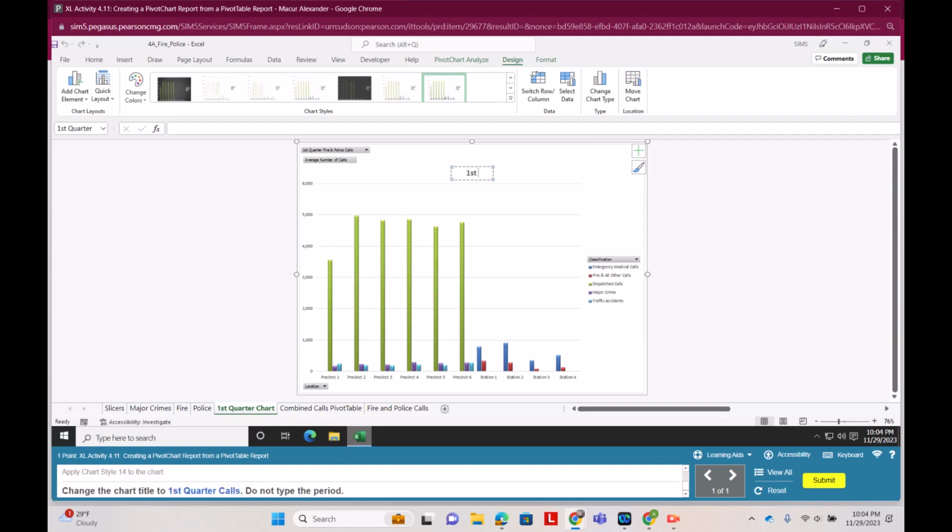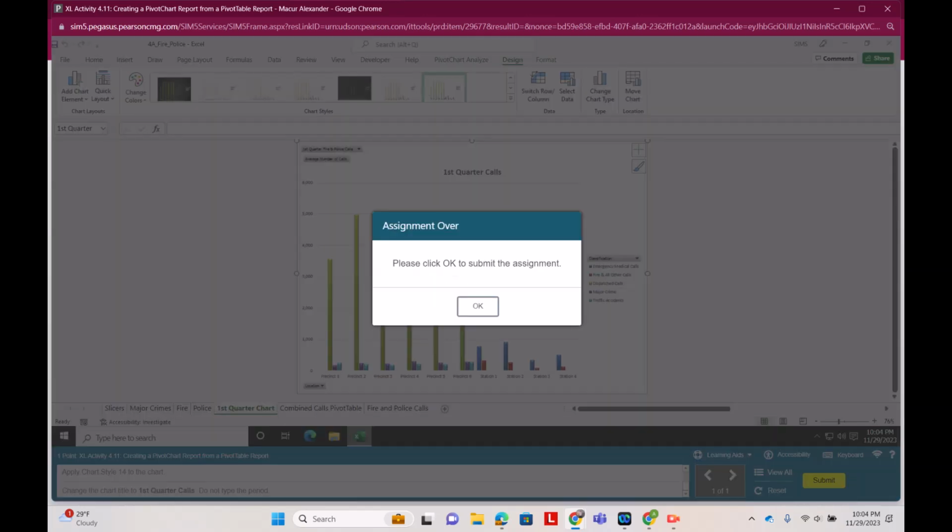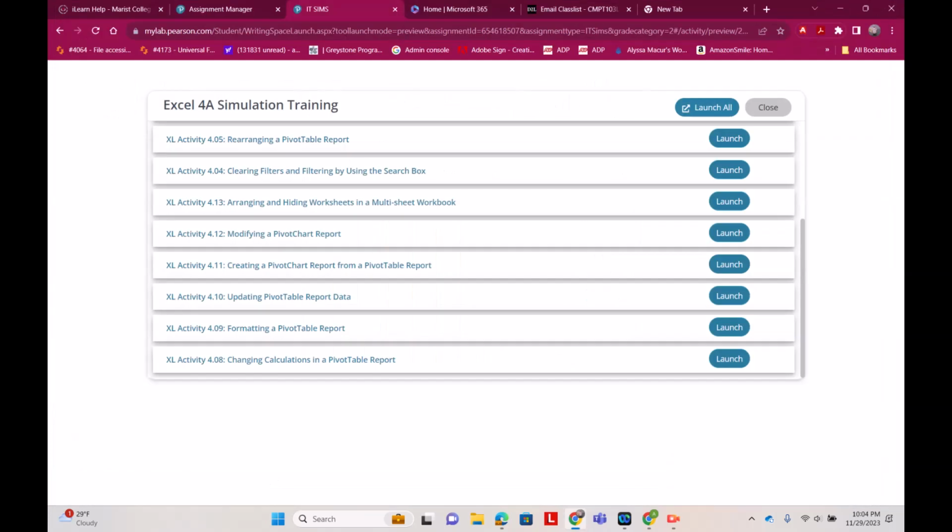We want to change our title to First Order Calls. And click outside that namespace. And that's it for 411.